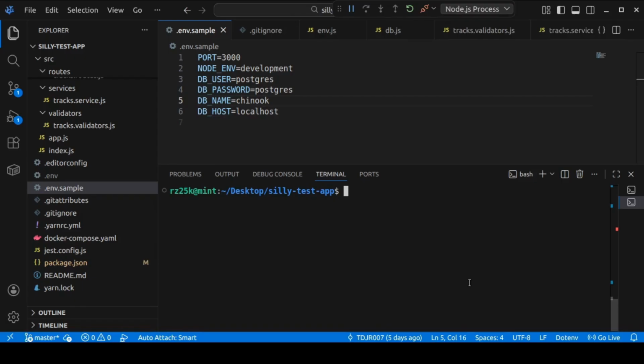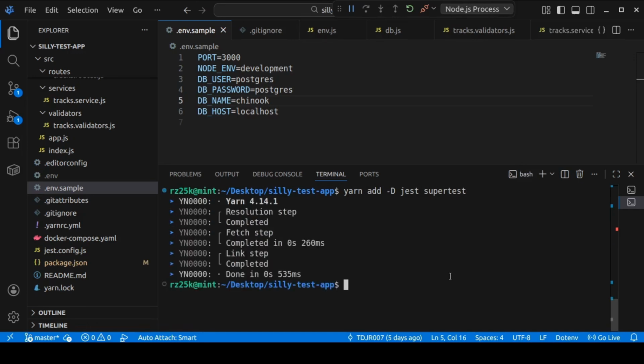Now let us get our tools installed. We are going to require two packages, that is Jest and Supertest. So let's add them. So what the -D flag here is doing is specifying the fact that these are development dependencies. This will keep our production image lean.